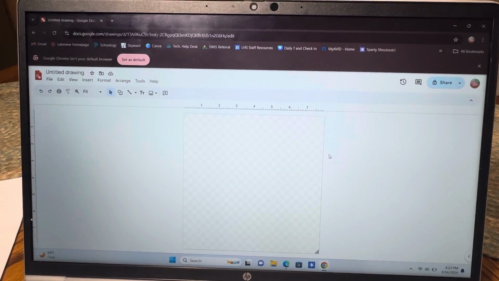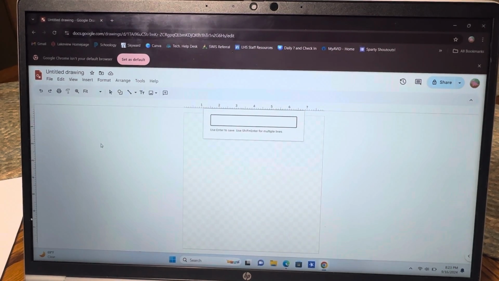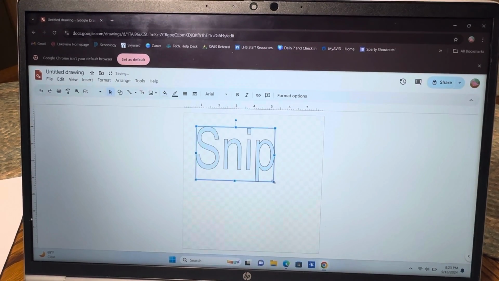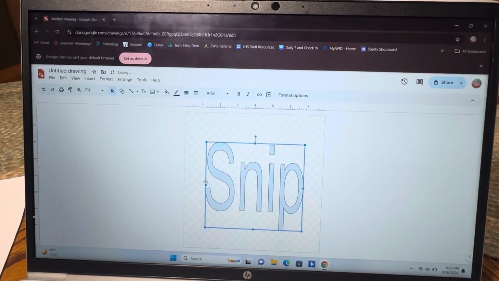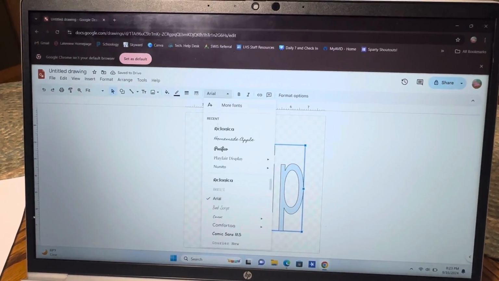To insert your words, you're just going to click on this insert button over here and then click either a text box or word art. I'm going to do word art for this one, and then you can type your word in here. So if my word was snip, I could type in snip, press enter, and then my word is going to pop up here. So I can at this point resize it. You can stretch it to get the dimensions that you want, and then you can play around with your fonts. So tons of fonts here.